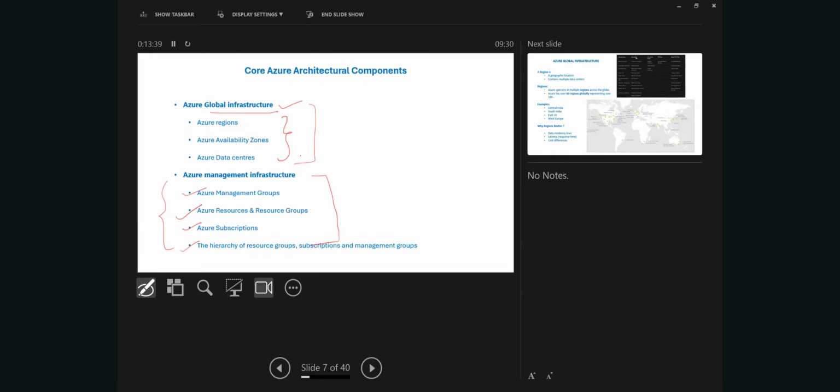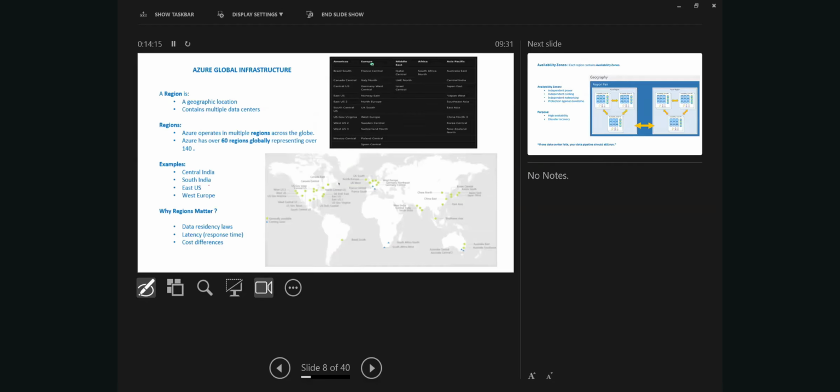So this is common. That's what I was telling you. If you learn one cloud, the other clouds are also very similar. The only thing is the terminology is different. Now here in Azure, we need to learn these things. In the next couple of slides, I'm going to talk about this Azure infrastructure. This global infrastructure is common for AWS, GCP, Azure and so on. But this one, Azure management infrastructure, is specific to Azure. We'll talk about it.